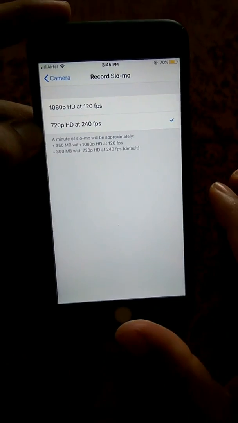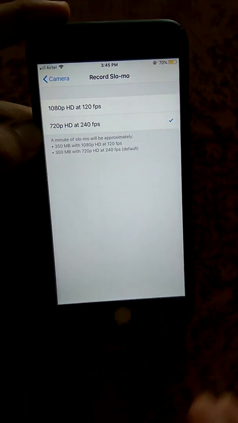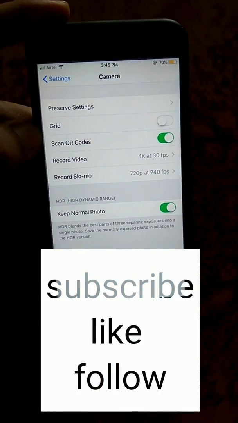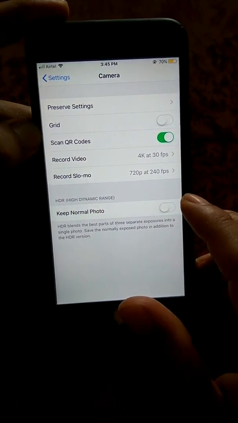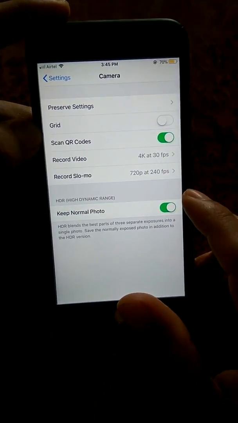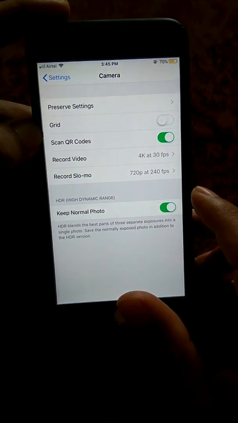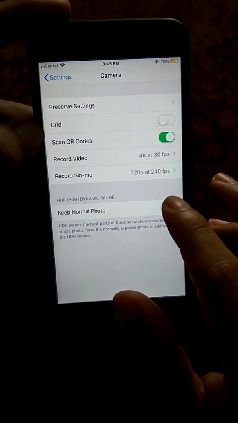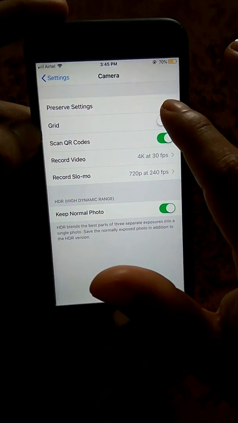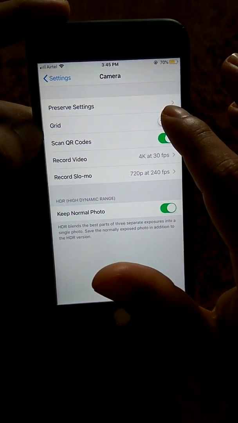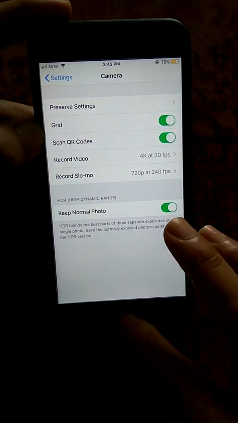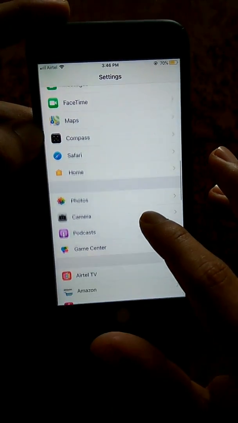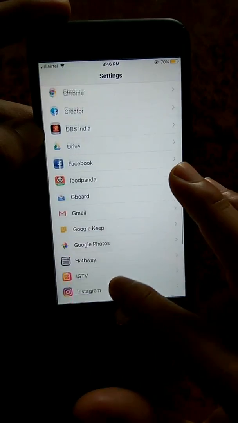And slow-mo, you can turn this on. You can have higher FPS, frames per second. And this one, when you are shooting photo at HDR, you can have 2 photos to keep a normal photo also, or the HDR. It will have 2 photos if you turn this on. By default this is turned on, so I will keep it on. And grid also I will keep it on. This is not default, but I will keep the grid on. Let's cut this. Let's close podcast here.